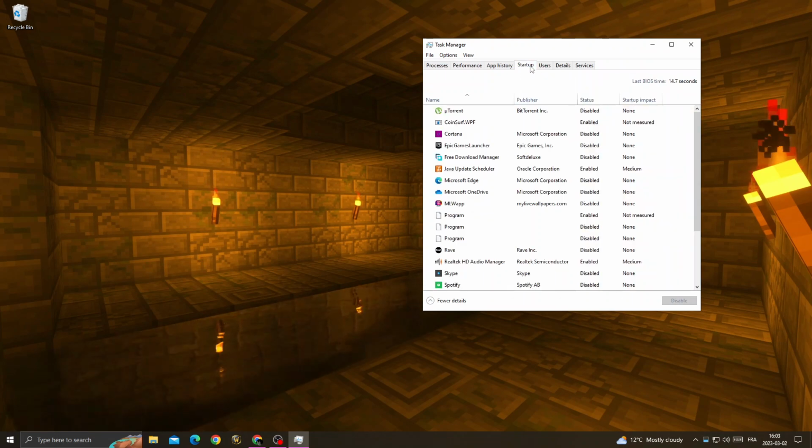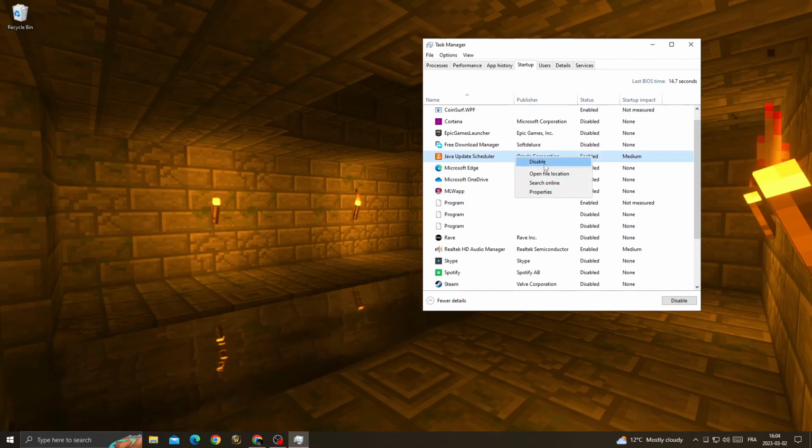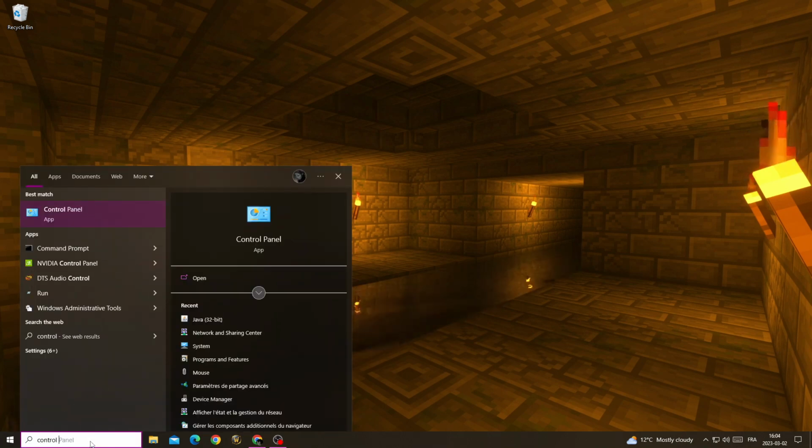Now go to startup, and once you're here you will find Java updates. Right click on it and click enable. If you find here enable, click on it, and if you find disable, just don't touch, and then go back and go to control panel.